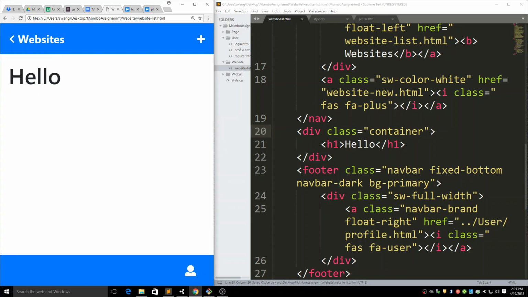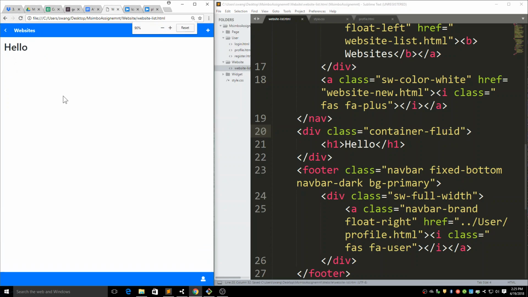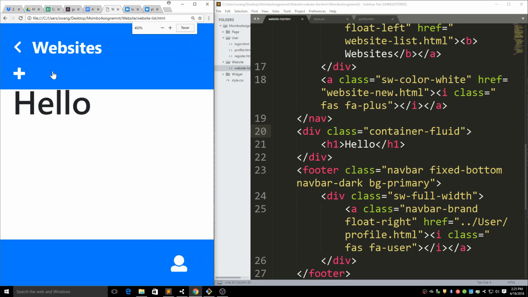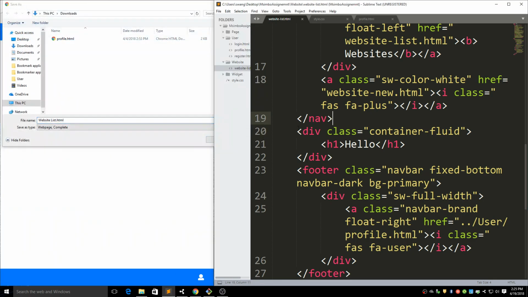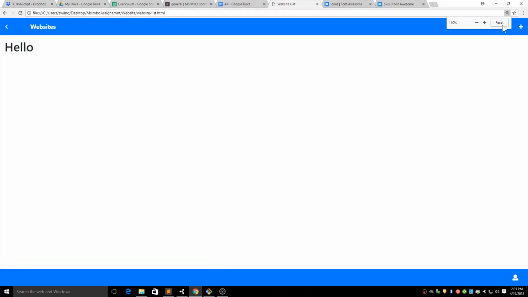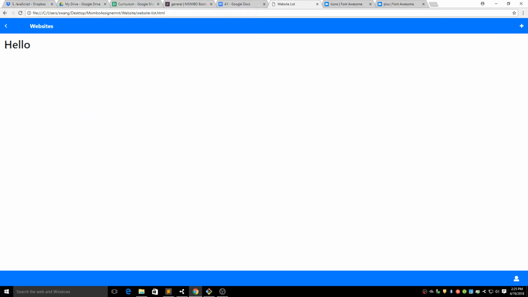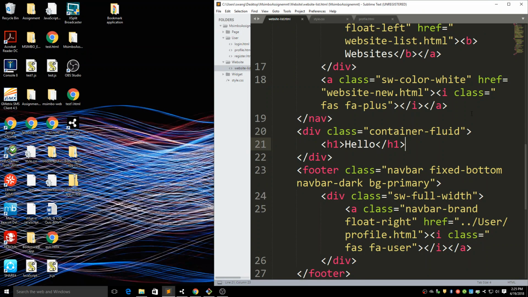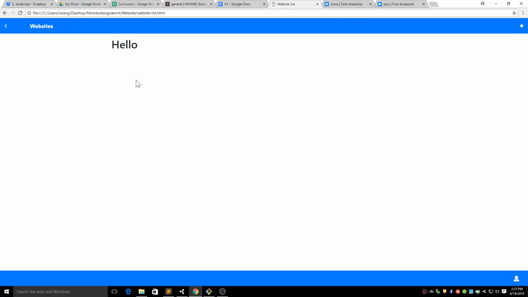Okay, but I prefer to use container-fluid. It will take only a little bit of space, not a lot. There won't be any difference on the small screen, but it will be different on the large screen. If you compare, this is container-fluid and make it large, it will be like that. And if I change container-fluid into container, it will be like here.